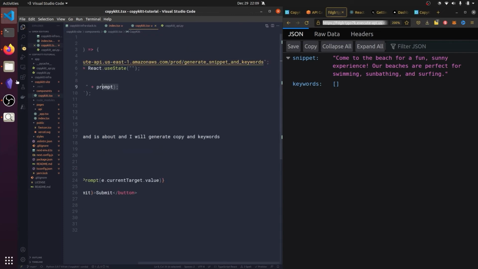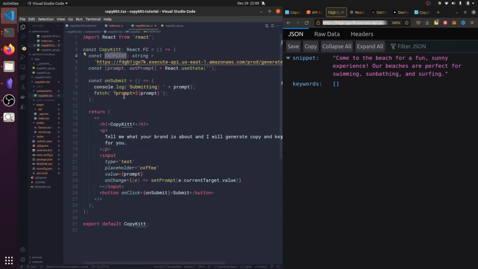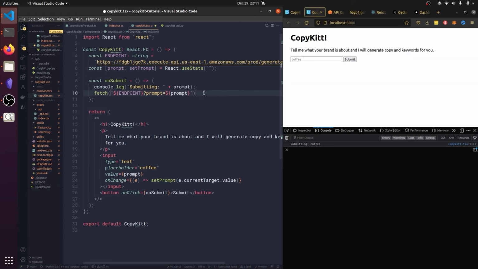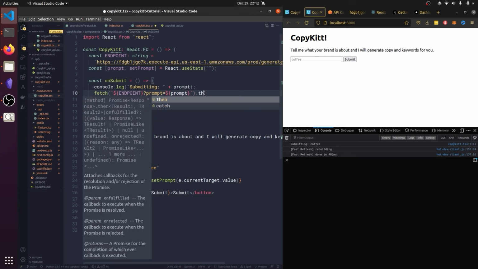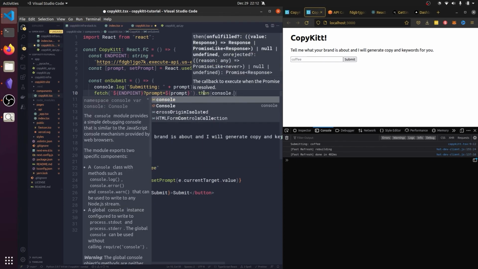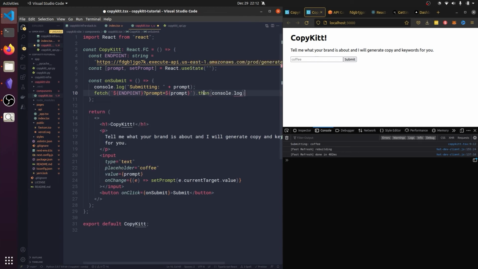I'll just put it here for now. Okay. So I'm going to call it endpoint and put it here like this. And now it will actually fetch this URL. Okay, so now that we've got the endpoint, I just want to test it, and just after I fetch this, I just want to log whatever it returns. So I don't want to even do anything with it yet. Just try to call this endpoint and then log it and see what happens.